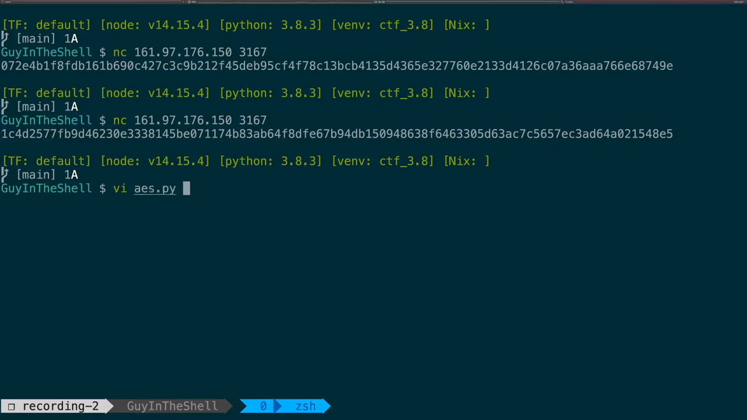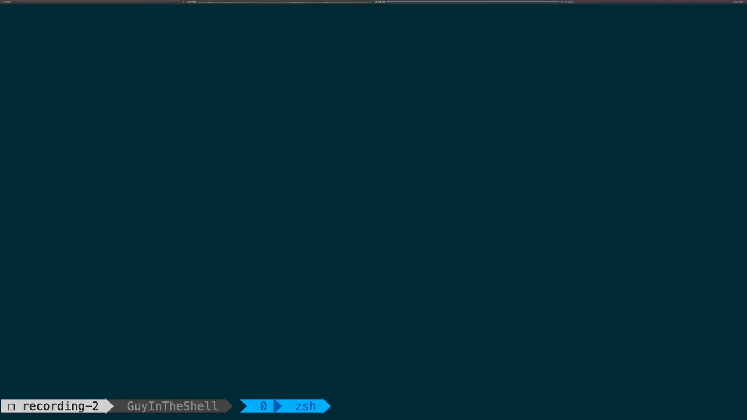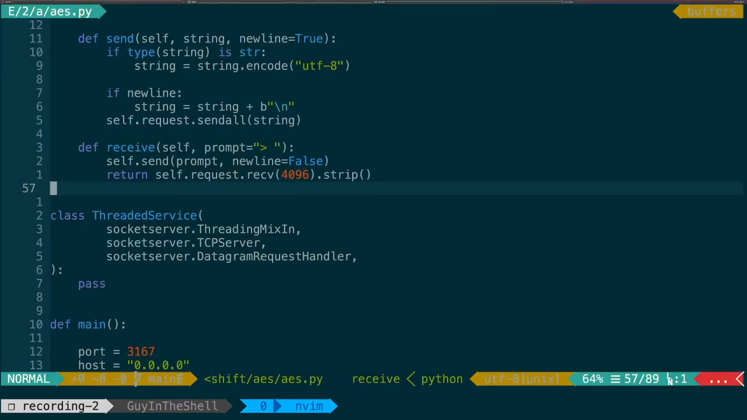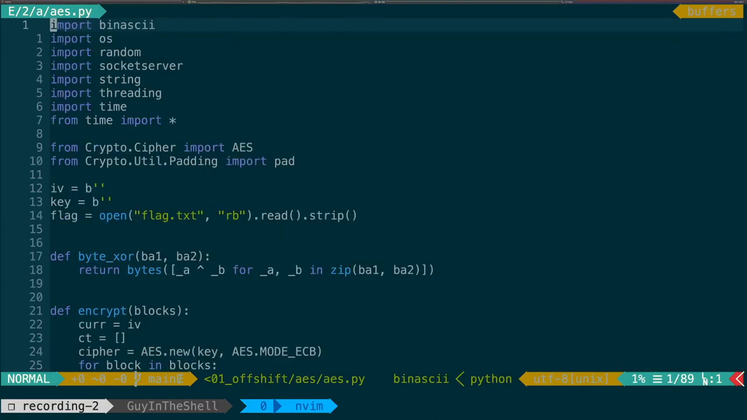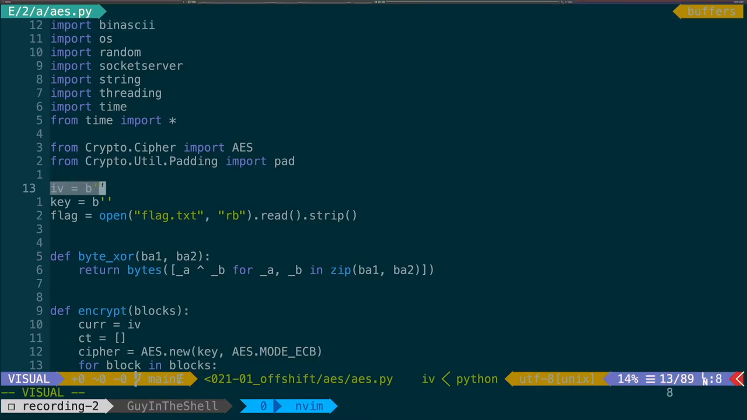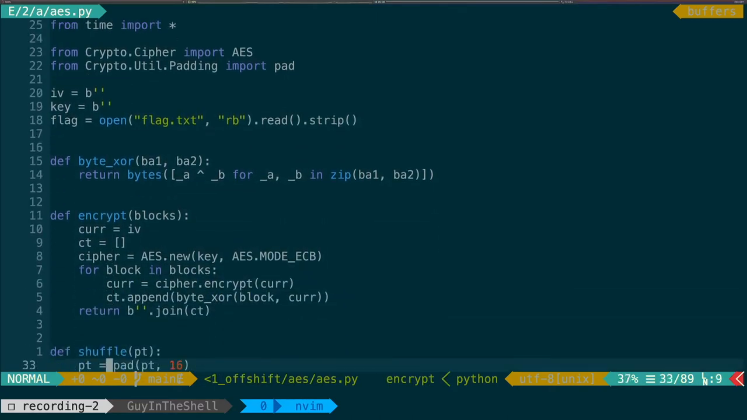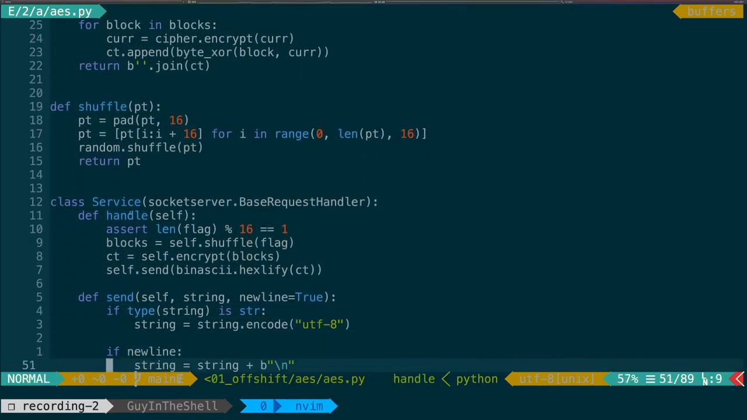Okay, we are given the code also that generates that. So let's open it. There is quite a bit of boilerplate that I'm not gonna go into. Suffice to say that they declare the IV and the key parameters as global. They open the flag. They have some XOR function. I'll come back to that. But here is the server. What does it do? It first checks that the flag length modulo 16 is 1. So that's interesting.